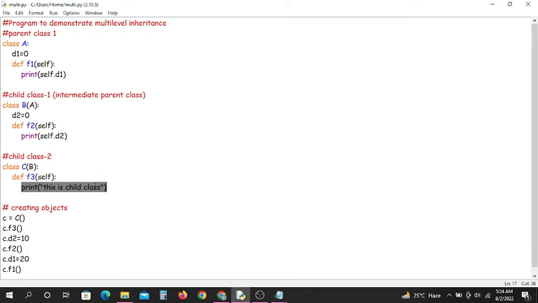Now, as I said, in the inheritance concept, we will be creating objects only for the child class. Why? Because the child class is going to inherit or extend the properties of the parent class. So here capital C is the name of the class. For that class, I have created an object called small c. Now c dot f3, that is, I am calling the f3 function using the object c. This statement will be displayed first in the output screen.